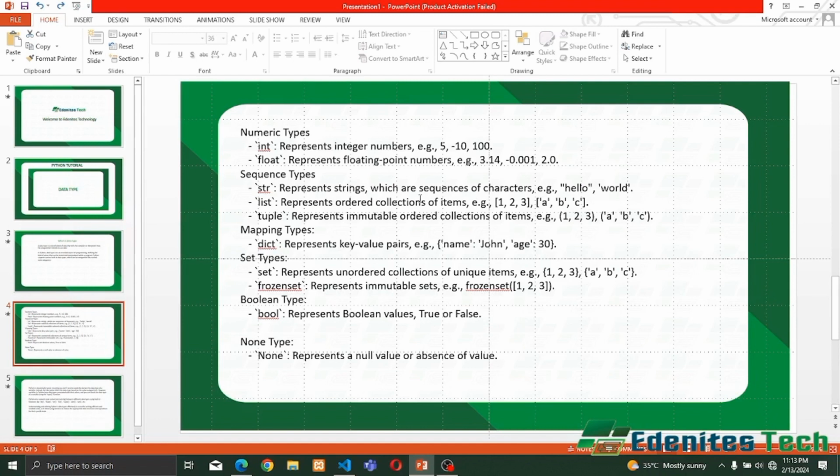Then we have the float. The floats are mostly numbers with decimal points. For example, 3.14. Floating numbers, or rather floating point numbers, are just numbers with decimal points.